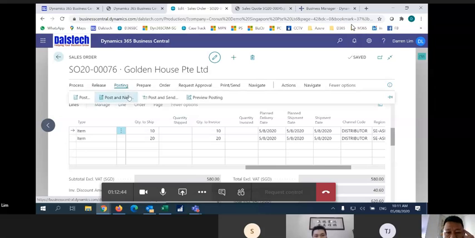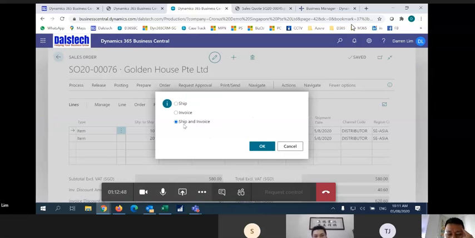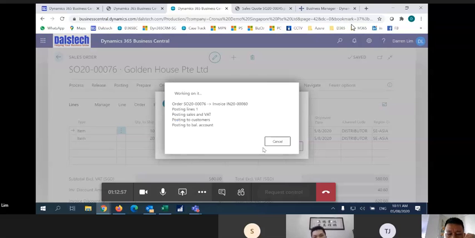So what I will do is posting. When I post, it will ask me, do you want to generate DO and invoice together? I say yes. Or you can just generate DO without invoice, also can. I want to ship and invoice in one shot, so I click OK. Now the system has generated the DO and invoice.